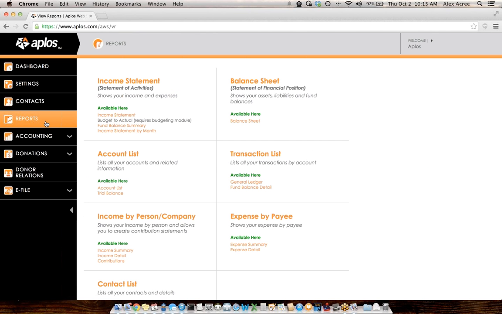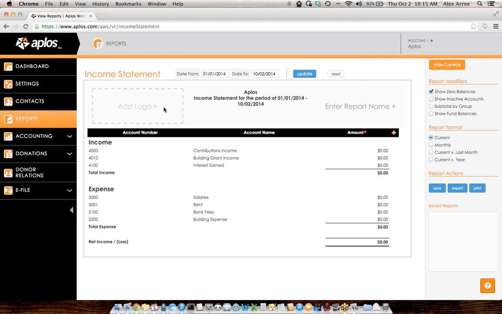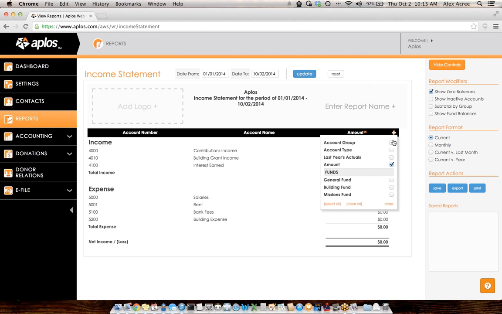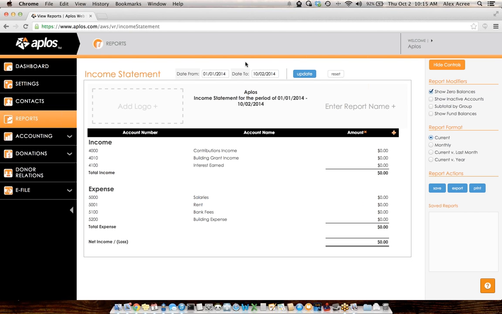Moving down, we have reports. And reports is a universal area of Aplos, because no matter what product you have, you're going to have some reports. In the accounting product, you have a lot of different reports. You've got an income statement, a balance sheet, account list, transaction list, and all of these you can click on and add your logo and customize them with additional columns or report modifiers or date ranges. You can really make these reports be whatever you need them to be.